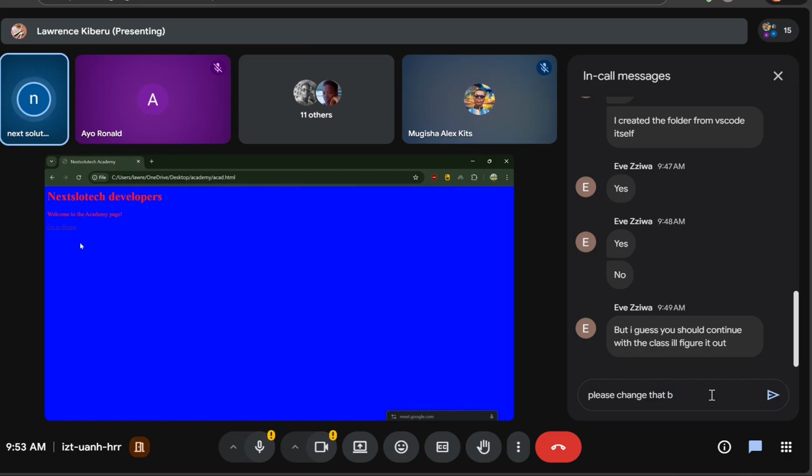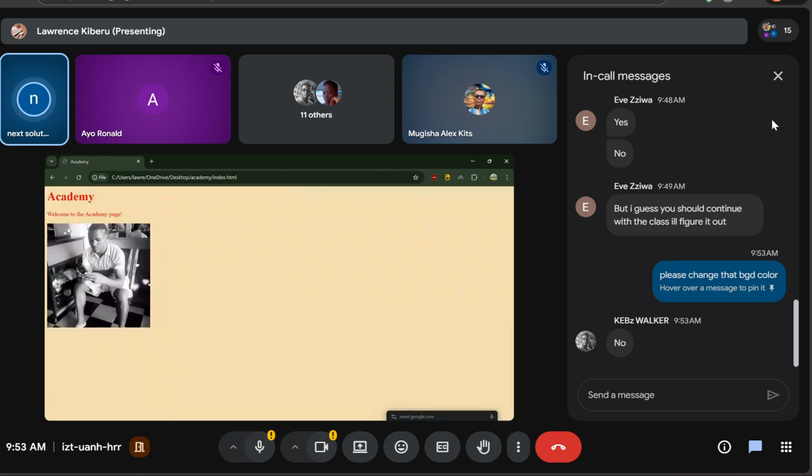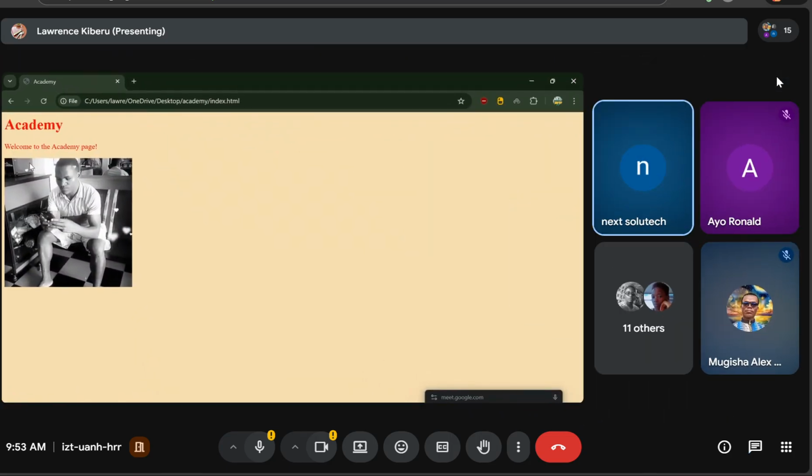So what happens when Mr. Lawrence clicks on that go to home? Click on it, Lawrence. You see how even the pointer is going to change? Then he clicks on it. After clicking on it, it loads the other page, the one we called the index page. In this case, we are linking two pages. When you click on the other page, it links to another page.